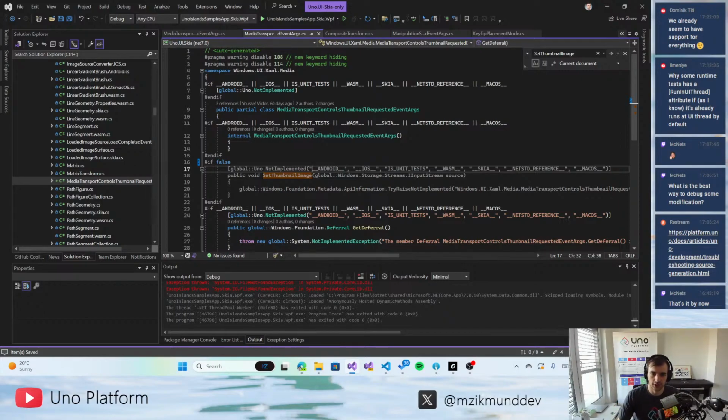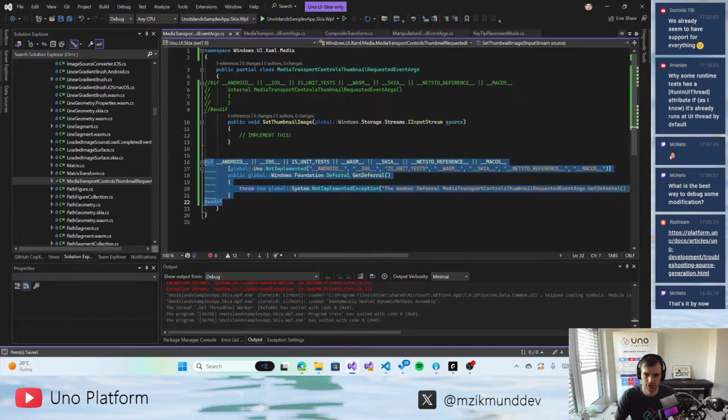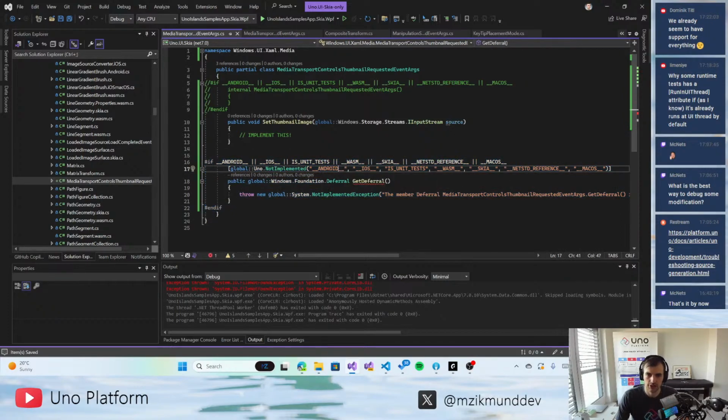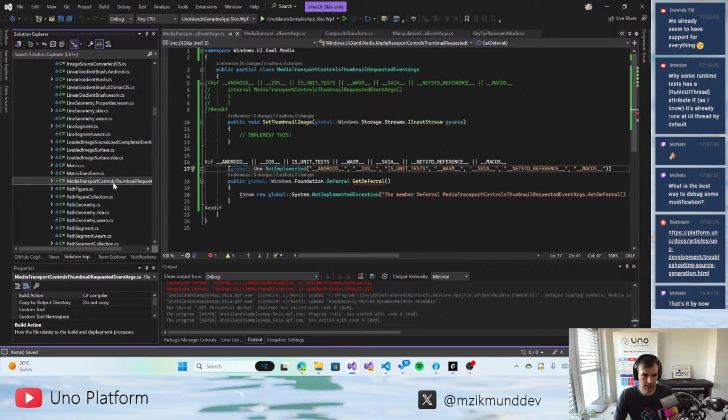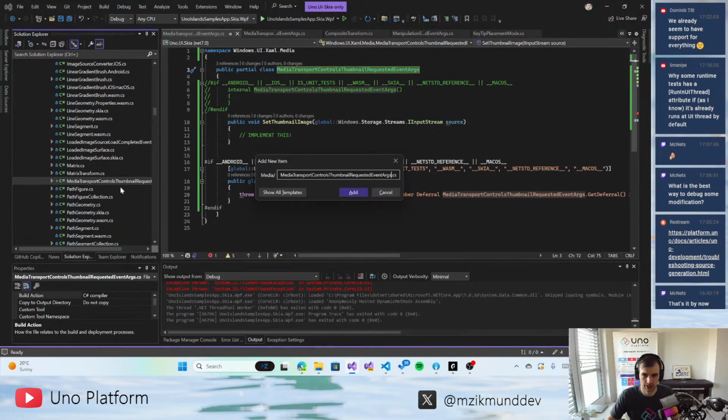The second common scenario is that you have a method that can be implemented on some platform, but not all of the platforms. And that can also be done here. So if I supposedly have this get deferral method and I know how to implement it only on Android, what I would do is create another file here, which would be called media. Let me copy this super long thing instead of typing it. I would write it here and put a dot at the end and write Android.